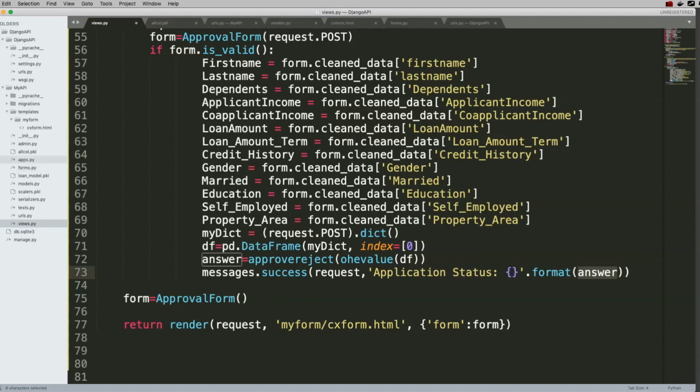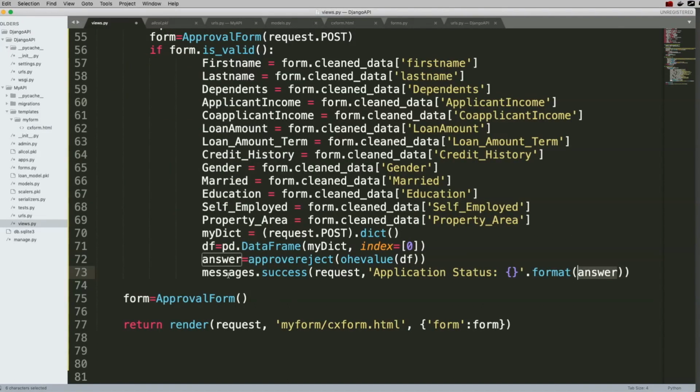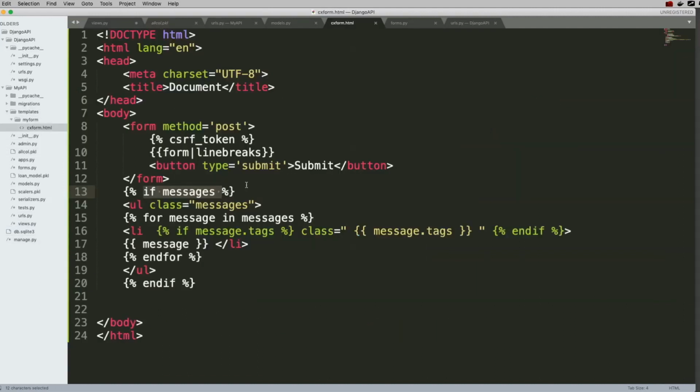Now in my second one, I found this snippet of code online and I will put it in the description. But I need to go to my customer form. Basically what this does is it looks to see whether or not there are any messages in my views, which in this case there is over here. It's going to sift through the messages, and it's going to do, for message and so forth. And at the end of the day, it returns it and renders it in your HTML file.